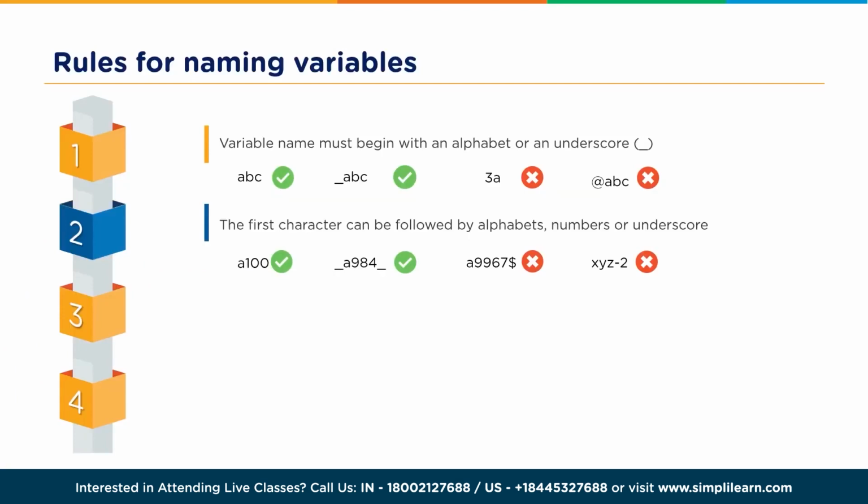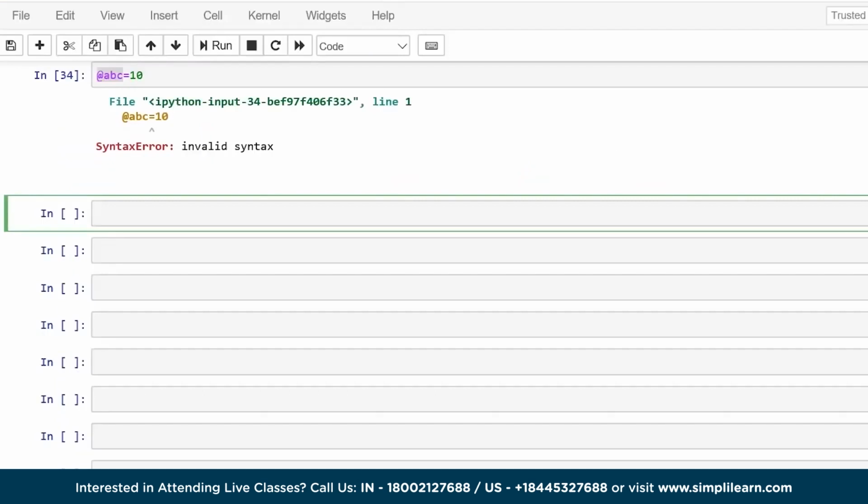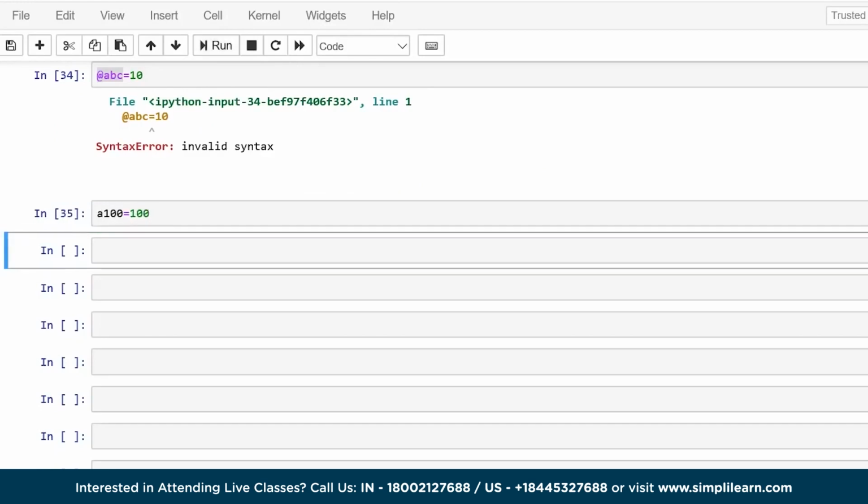Let's now look at the second rule for naming variables. The first character can be followed by alphabets, numbers, or underscore. So our first character must be an alphabet or an underscore. And after this first character, we can have alphabet, we can have numbers, or we can have underscore. So back to our notebook. By the second rule, a100 should be valid as it is. And if we put underscore, which is a valid starting character, a984_, so our first character is followed by a letter, 3 digits, and then another underscore.